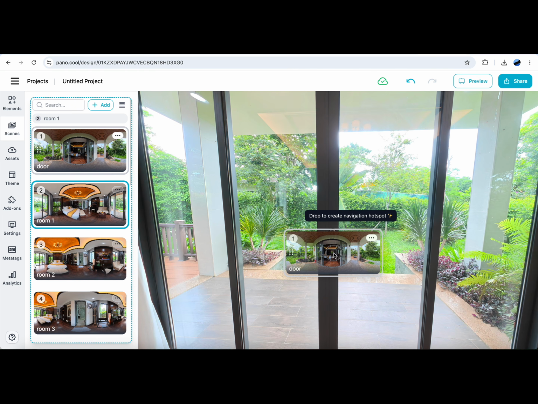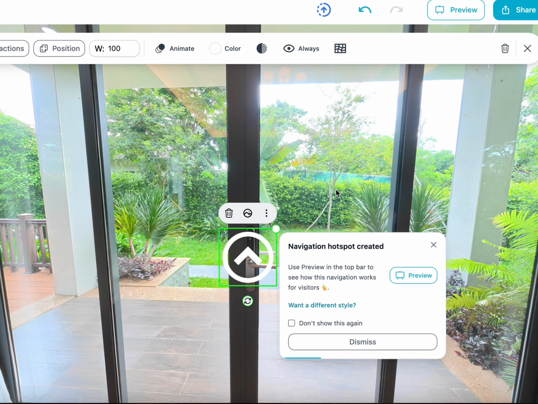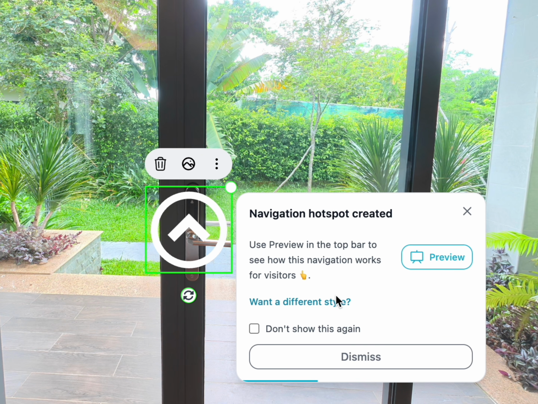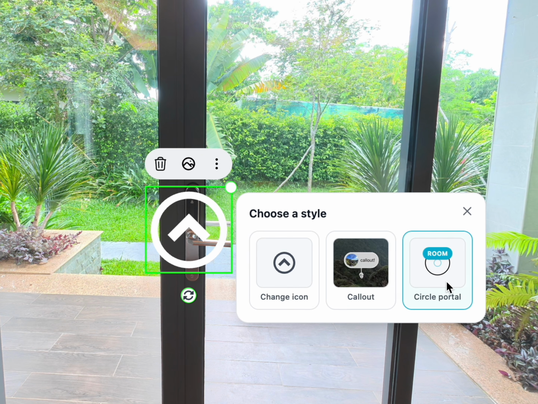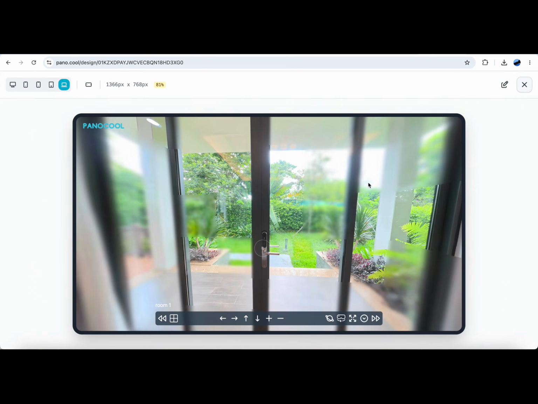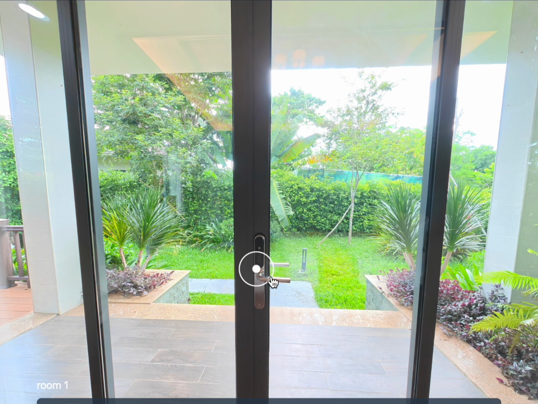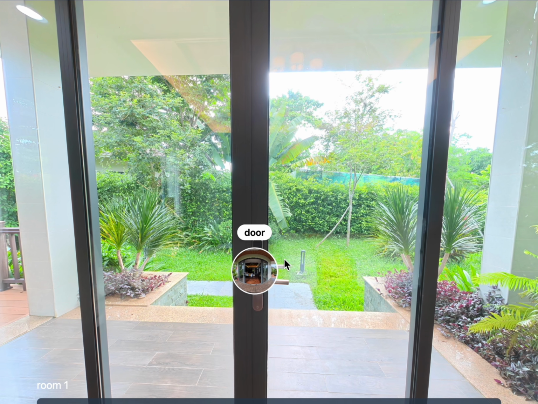Here's a quick tip. If you want to change the style of an arrow, click Want a different style and choose another design. I'm going to select Circle Portal. Done! Now let's preview it. Nice! When I hover over the circle, it displays a preview image and the title of the destination scene.